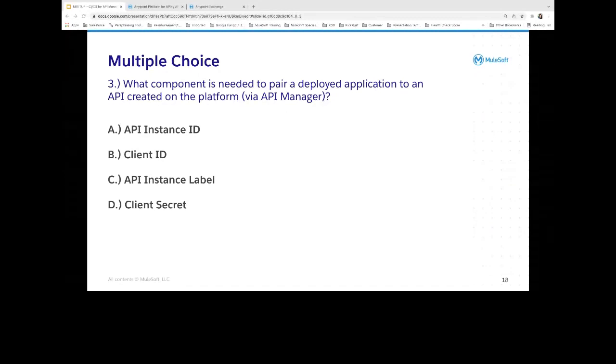Okay, I'm seeing a lot of A's. Like I said, there were a lot of clues in the beginning. So hopefully I am seeing a lot of A's, which is a good sign.